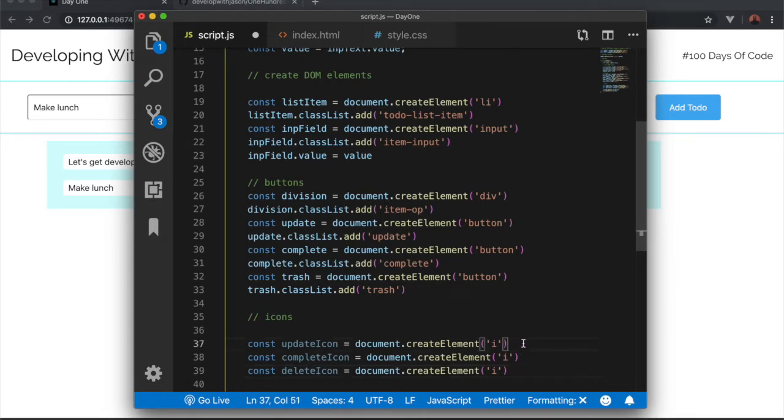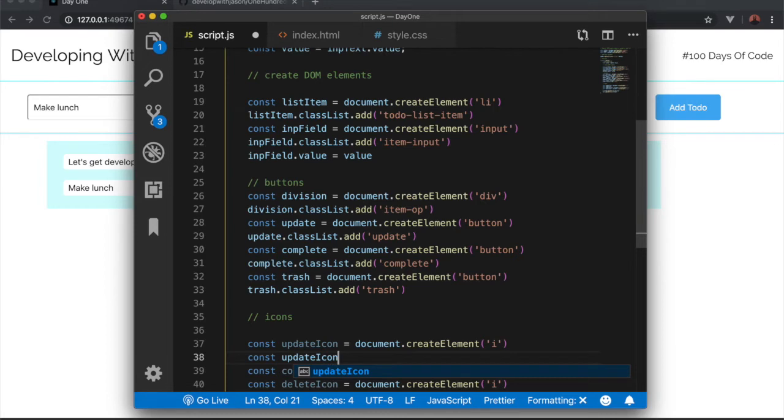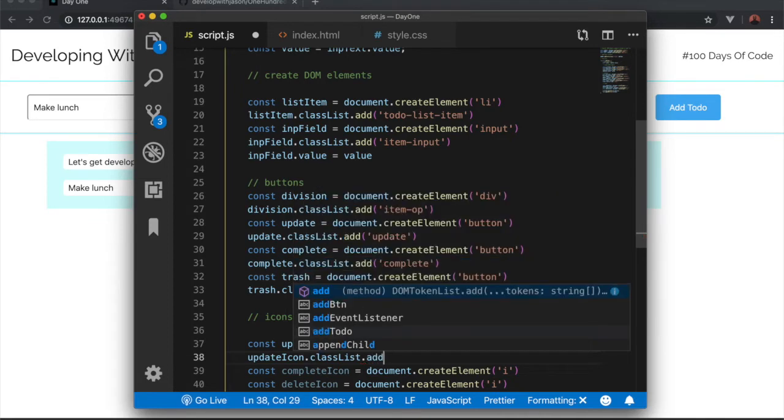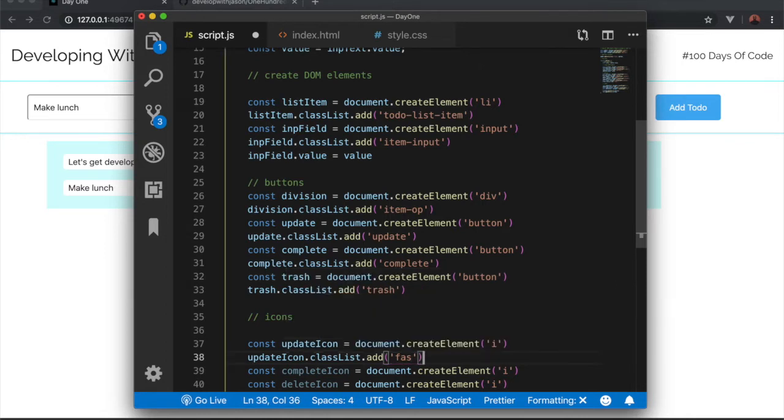And now for the classes, update icon, update icon dot class list dot add FAS. Let's copy that down one more time, and now we can put FA, and this is update, so we need to put the edit in there.